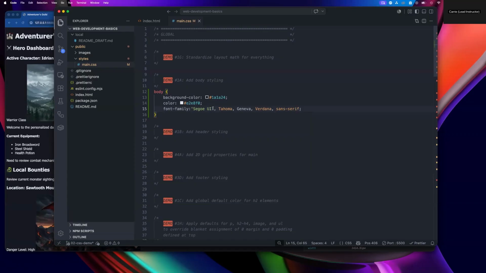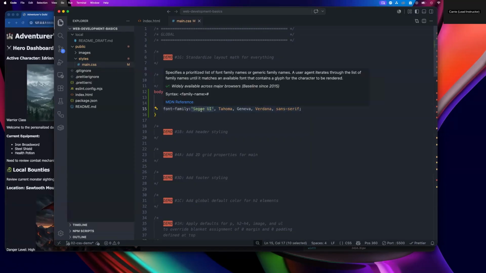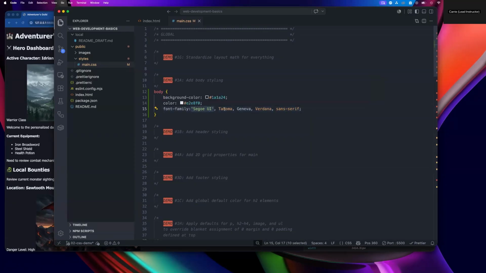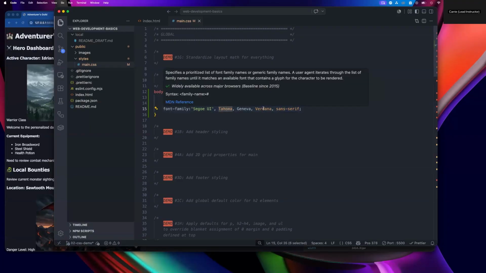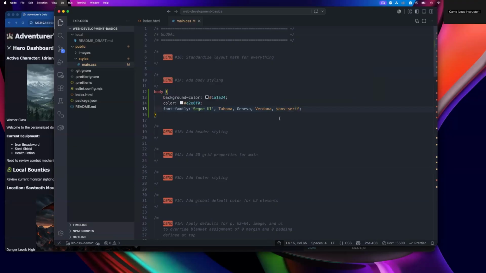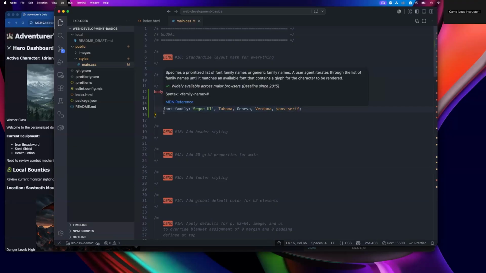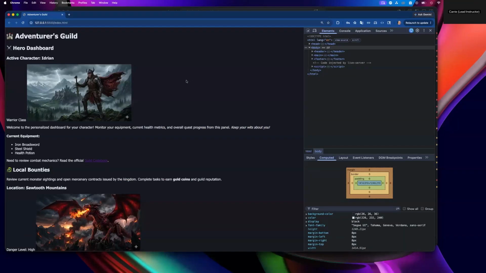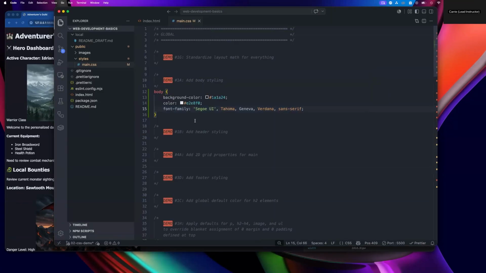And what this means is it will always try to load this one first, but if it can't find that one for some reason, it'll use the next one on the list as a backup, and so on and so forth until it gets to the very generic sans serif, which is just a name for all of these types of fonts. Okay, so we already see how much our page has changed by changing the background color, the color of the text, and the font. Let's move to the next one.